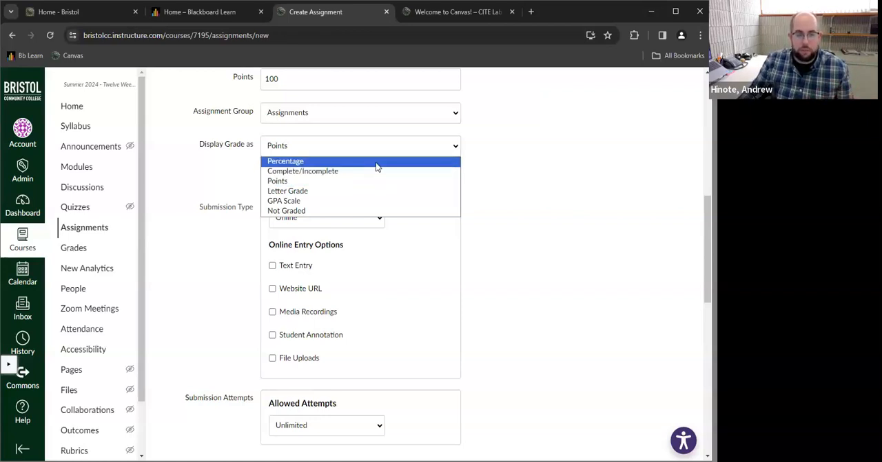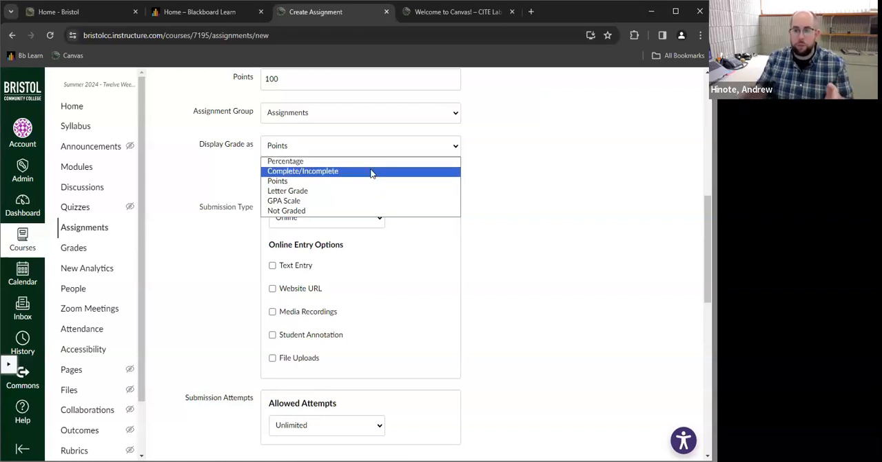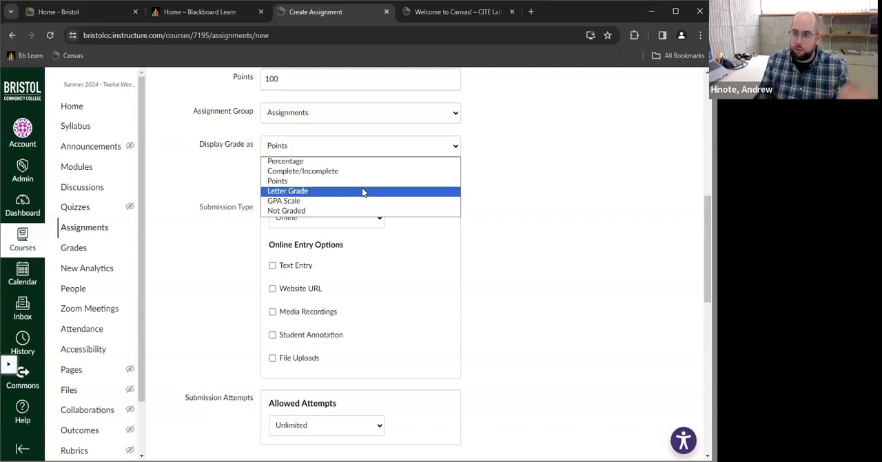You can do a percentage. So if you put in 50 points out of 100, it'll show a 50%. Complete, incomplete, where the grade will just appear as one of those two words, kind of a pass-fail situation. There's also letter grade. By default, it's lined up with Bristol's grading schema that's in the student handbook. You can adjust it if you want to, but if you wanted to grade with A+, B+, B-, whatever, you could do that. And then there's also GPA scale where it would be like a 0 to 4.0.